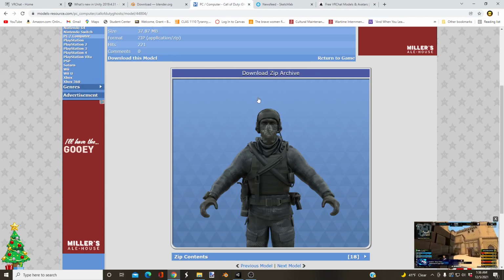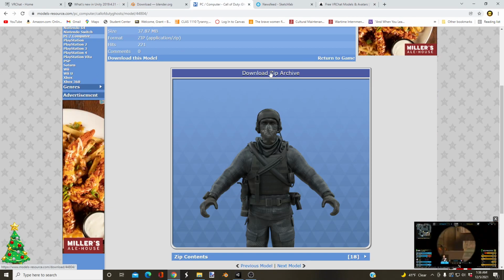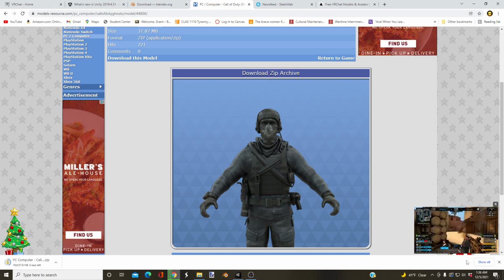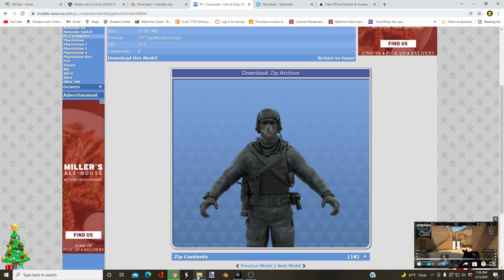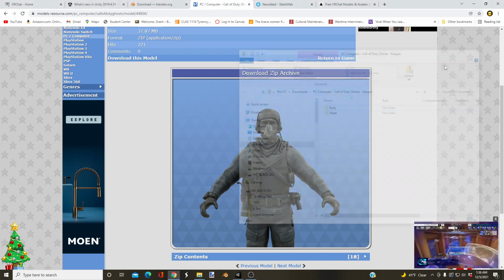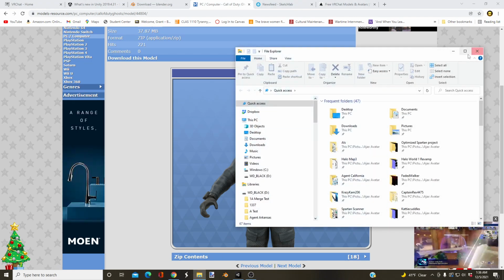But right now I'm gonna work with how to start an avatar from scratch and how you're gonna add your bones. So I'm gonna click on Download Zip Archive. Oh wait, I already did that. Let me just cancel that real quick. Alright, so go to here. Alright, so you're gonna go down here, Files on your computer.